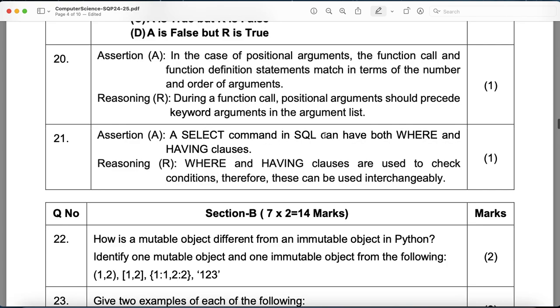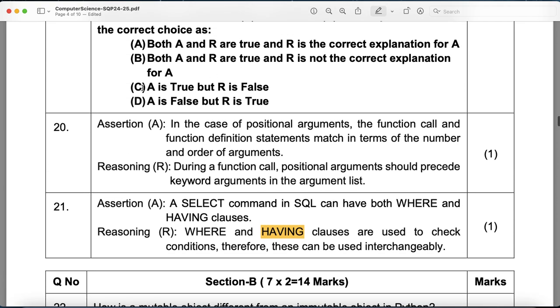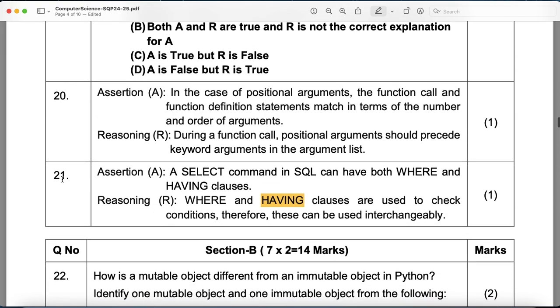Assertion: a select command in SQL can have both where and having clauses. Correct, a select command can have both. Reasoning: where and having clauses are used to check conditions, therefore they can be used interchangeably. That is false. Having is used to check conditions, which is true, but we use the having clause in the group by statement. We cannot use having and where interchangeably. So A is true, R is false. So option C will be the correct answer for question number 21.